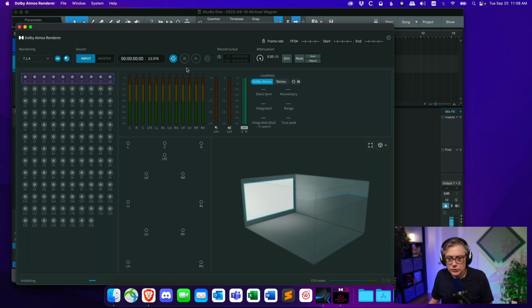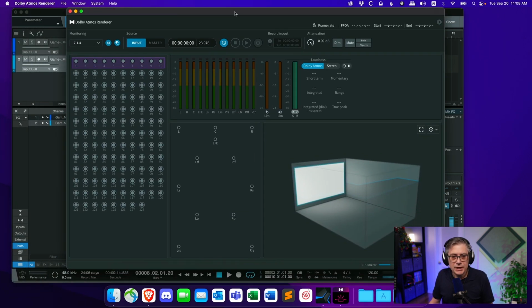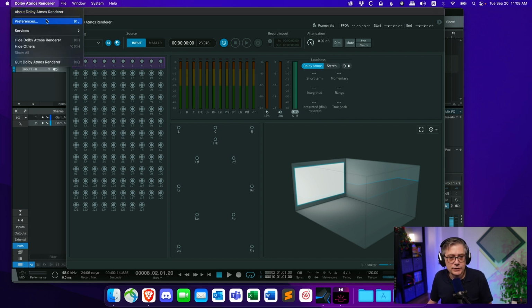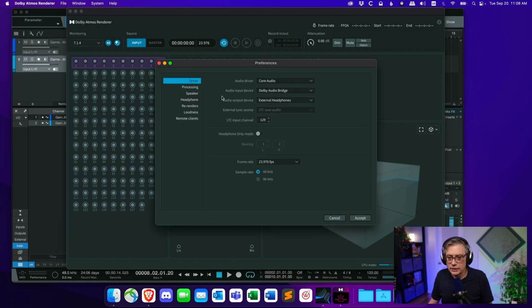Now, if you're starting up the Dolby Atmos Renderer, make sure that the settings for the output are correct. So if we go into the preferences, we want to make sure that the input device is the Dolby Audio Bridge. And the output device, for me personally, is external headphones, simply because that's the way I've set up the audio here. Whatever audio interface you're using, this is actually the actual output device.